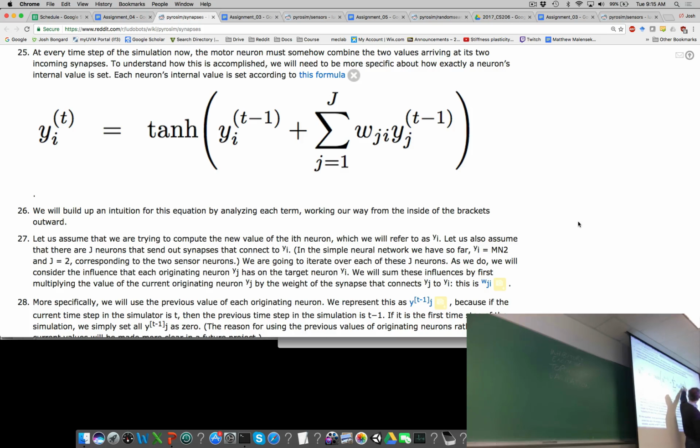So we do that so that now it doesn't matter to us whether weight ji is a recurrent synapse or a forward synapse. Doesn't matter. We're just using the values from the previous time step. This means, however, that if y sub i is a motor neuron, and y sub j happens to be a sensor neuron, we're also just using the sensor value from the previous time step. Doesn't matter too much, just keeps things simple for us.